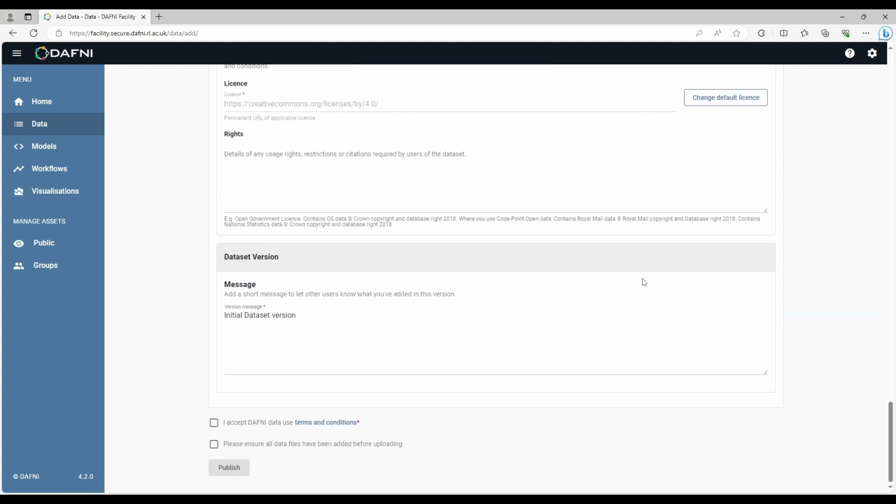So finally, read and accept DAFNI terms and conditions. Double check that all your data files are added in correctly at the top here before you finally submit, and then publish the data.